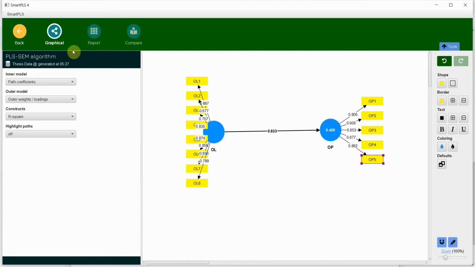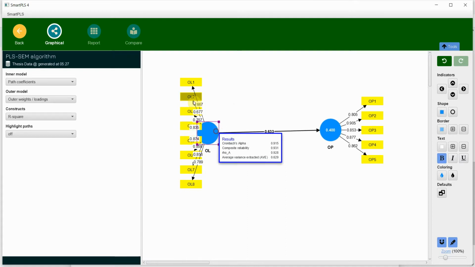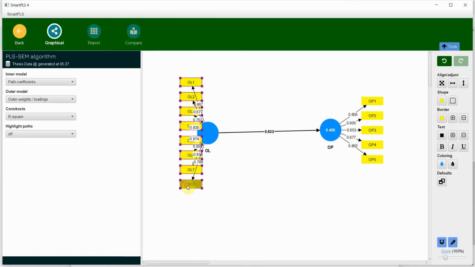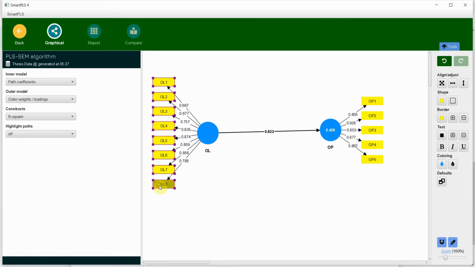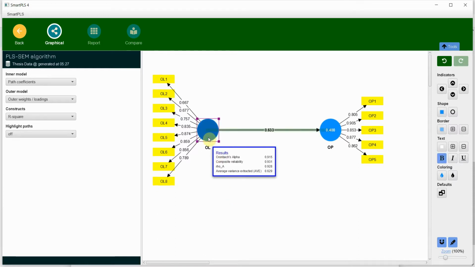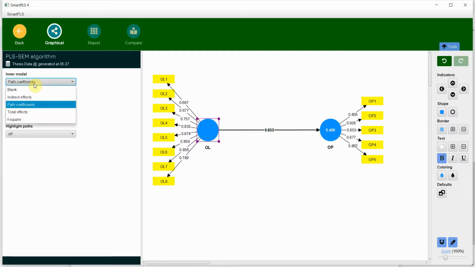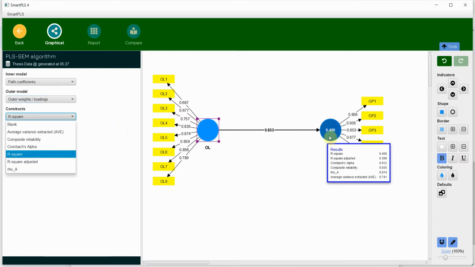Now, if we come here, this is the graphical output. This is your beta. These are your outer loadings. So I select these and let me move them here. Here it is. Let me move it here. Here it is. So these are your path coefficients. You can have total effects as well in the inner model. This is your inner model. F square and all. So you have your outer loadings, weights, and whatever you require. This is your R square.